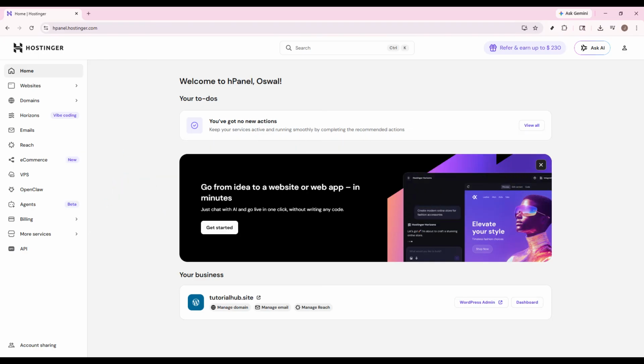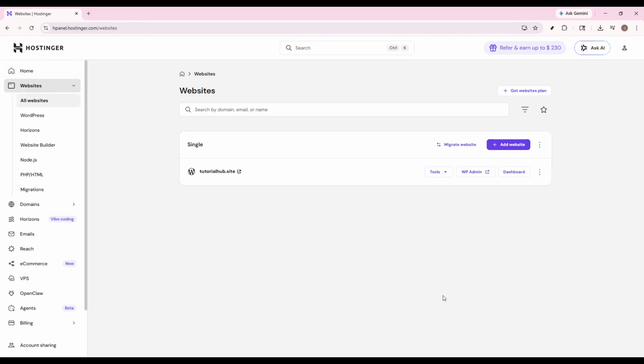First, log into your Hostinger account. Once you're inside the dashboard, you'll want to go to the website section and then open the dashboard for the website you want to back up. This is where Hostinger keeps all the main management tools for your site, including files, performance, and backup options.